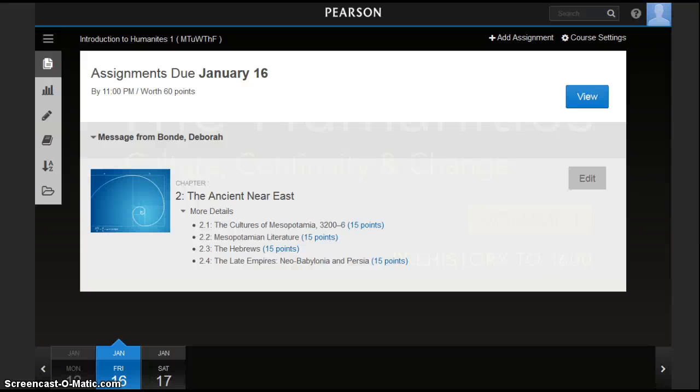This is a tutorial in which I'm going to show you a few of the features of REVEL and how we are using it in our class. Right now, the screen is showing what you will find when you've logged on to REVEL.